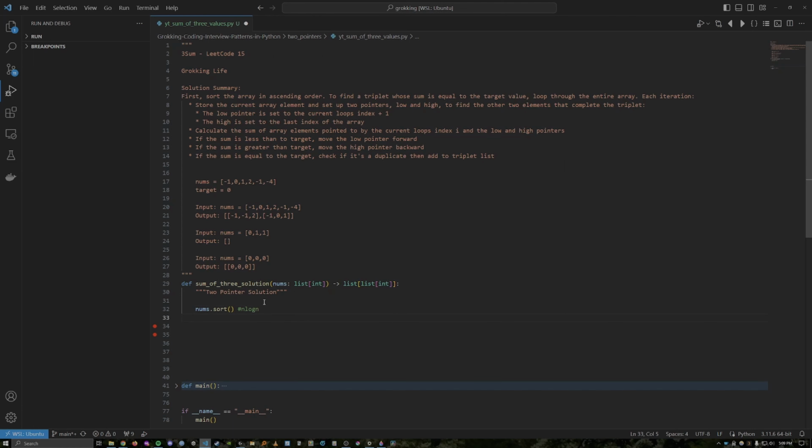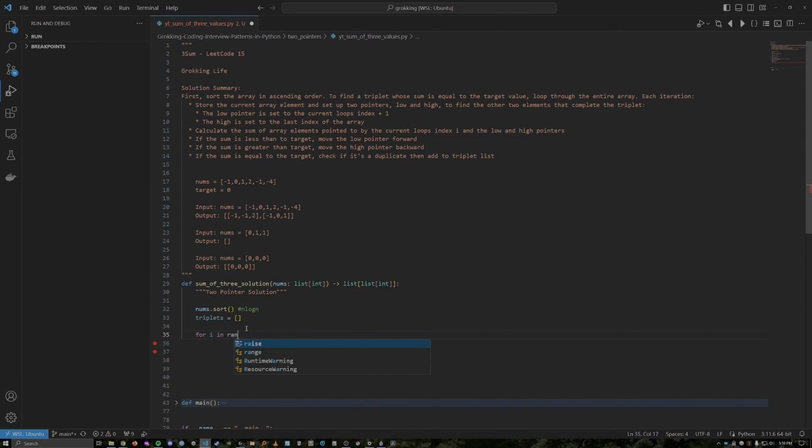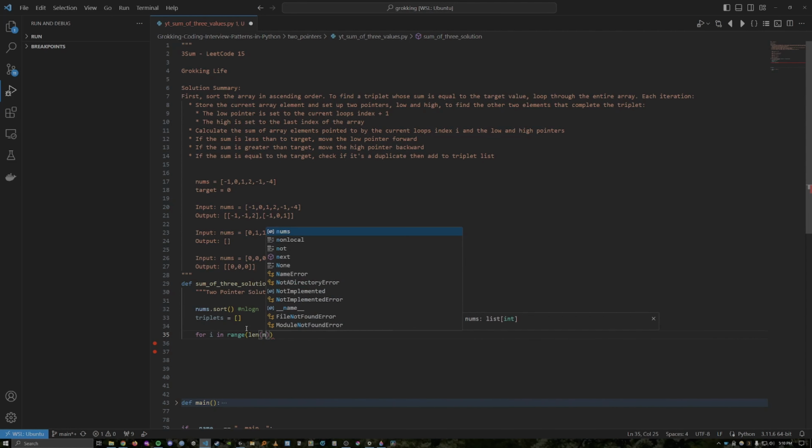And now we know we are going to be returning something, so let's go ahead and name triplets, and we'll just make an empty list for now. Looking at the solution summary again, it does say we want our current loop's index plus 1. So we are going to have a for loop in here. Let's do for i in the range of the length of our nums list.